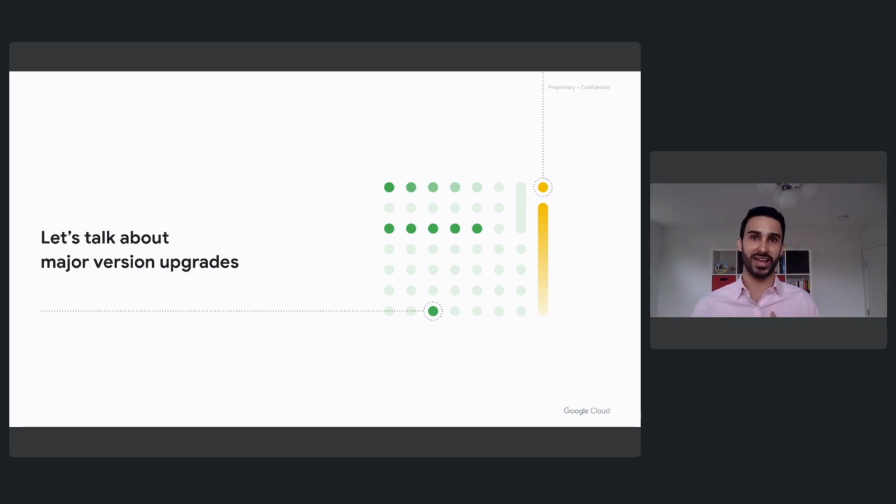I'm excited to announce today that Cloud SQL is rolling out preview support for in-place upgrades for Postgres and SQL Server with support for MySQL coming soon. With in-place upgrades, you can upgrade your database in just a few minutes with a single command.